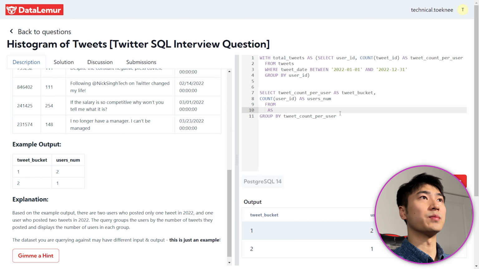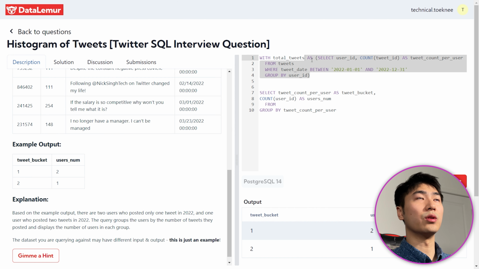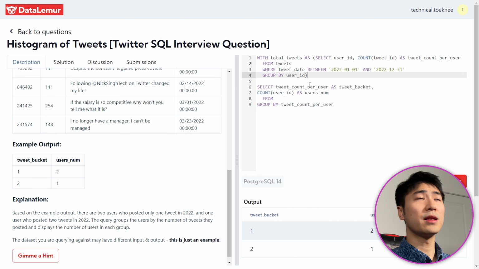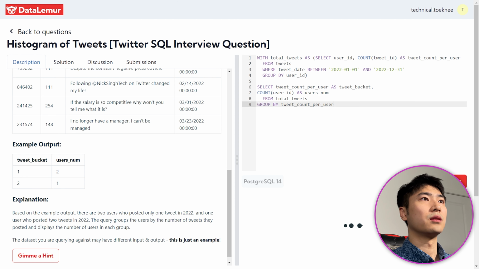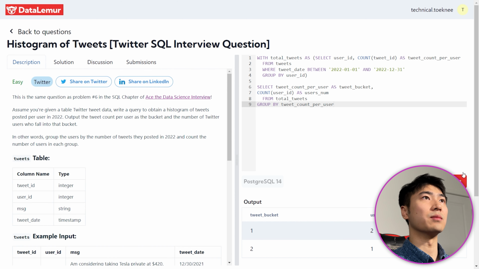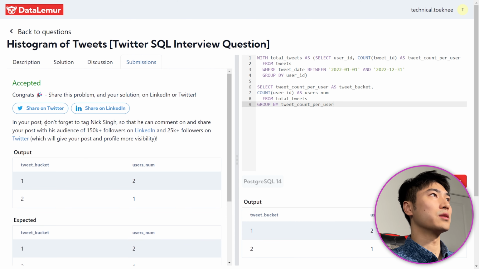And what this is doing is basically storing this whole query into this, I guess you can say, variable. That's how I think of it. And we just simply select from this table that we created up here. And we get the same result. So we can submit and our solution is accepted. That's basically how to solve this problem.